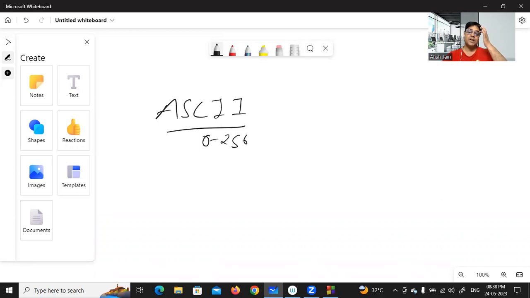There are totally 257 ASCII codes we have, right from 0 to 256. Say, for example, if you want to store the name Abhi inside the computer memory, then every letter has a numeric value. That numeric value will be converted into ones and zeros, and that will be stored inside the computer's memory.